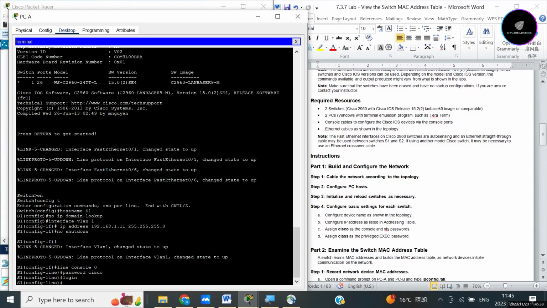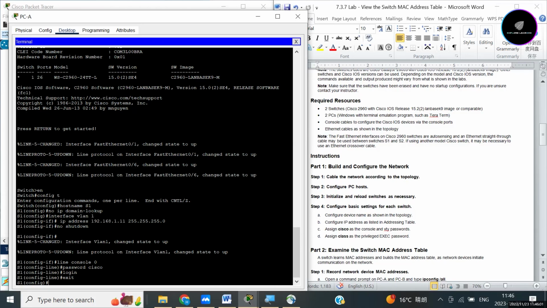Whoever goes there or wants to access the switch via the console line will be prompted to give the password Cisco. So the next thing we need to do at this point, let's exit. If we exit, it will take us back to the global configuration mode. So let's do that. Let's use the command exit. So exit takes us to global configuration mode.